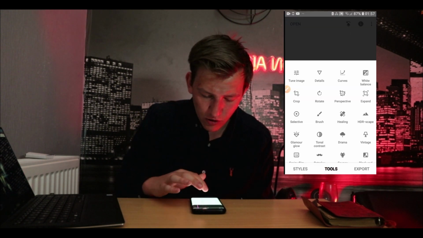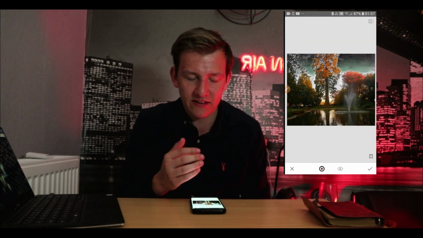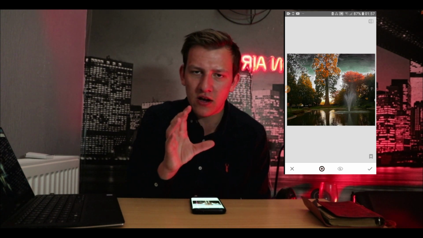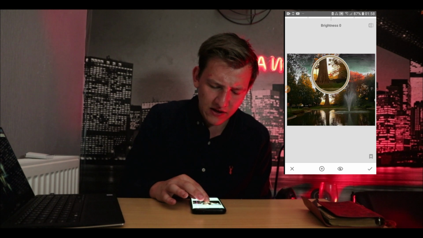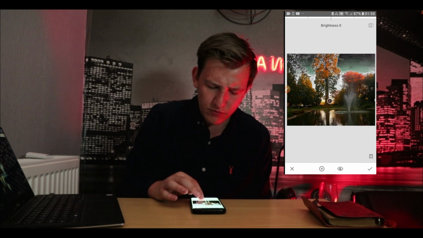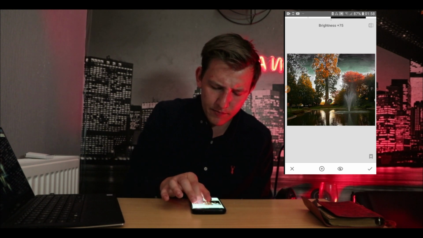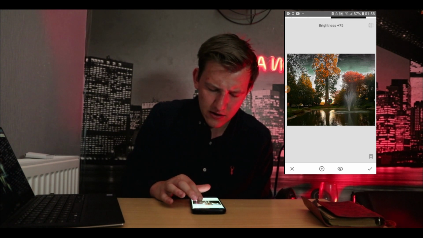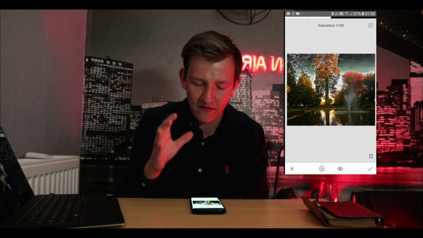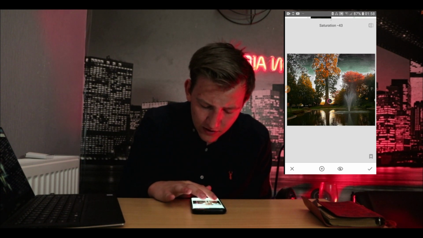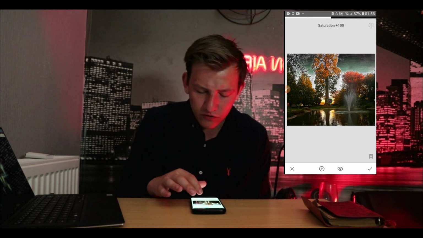And then we shall go into selective. Now, what selective does is it allows you to pick out certain aspects of what you want to work on. So currently, I want to work on the background sky there. I want to bring the brightness slightly up. I'm going to focus in on that. I want to really increase the saturation here. That should get that nice glow effect from the back without affecting the tree trunk too much.